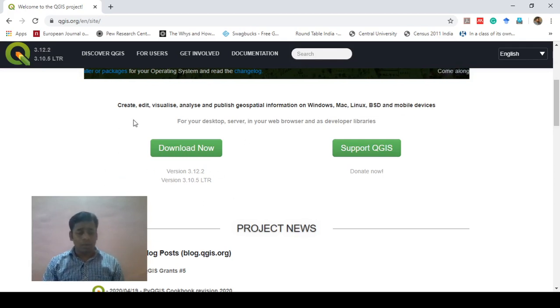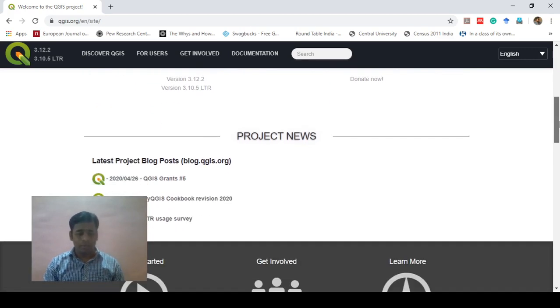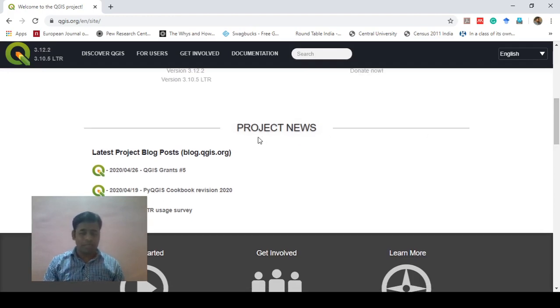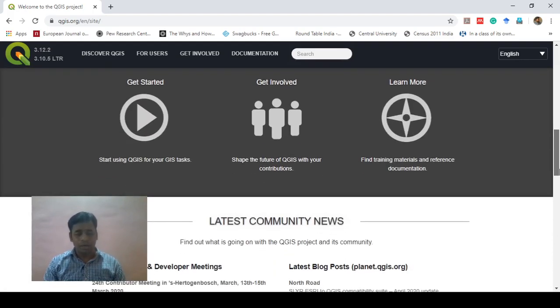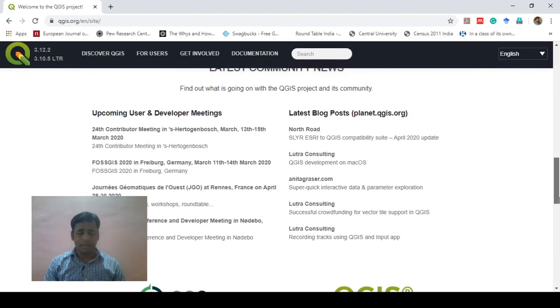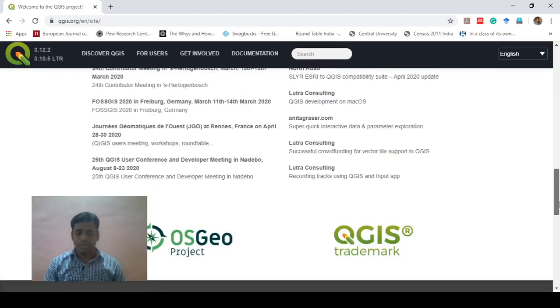Now our section, this one, Download Now. Before going to Download Now, I want to just elaborate on the different things here. Beside this one, Project News, you can get some of the latest project blog posts related to QGIS. You will get them over here, suppose you want to learn many extra things about Quantum GIS.